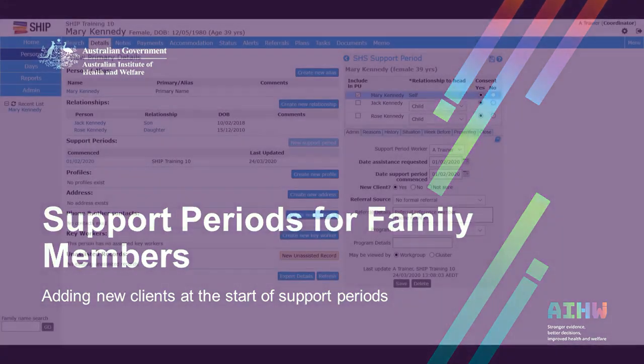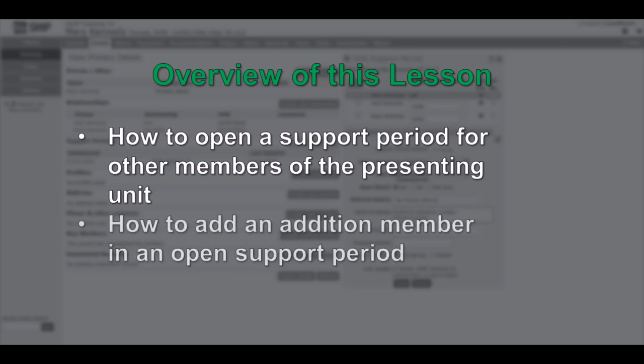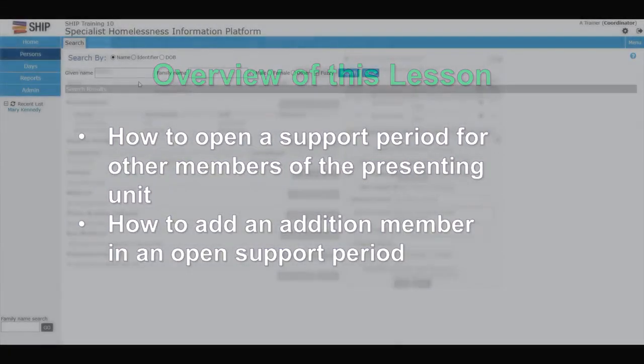Welcome. In this e-learning module, I'll cover how to complete support period information in SHIP for other members of the presenting unit. I'll also show how to open a support period for a new member of a presenting unit after other members have already been receiving services.